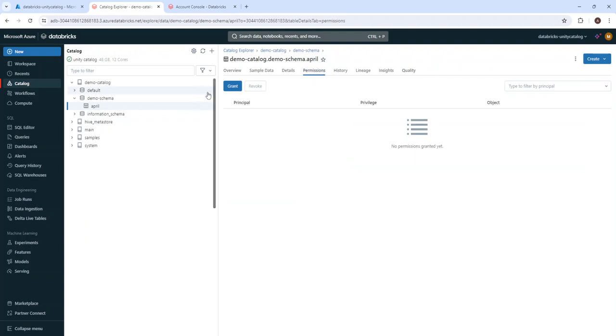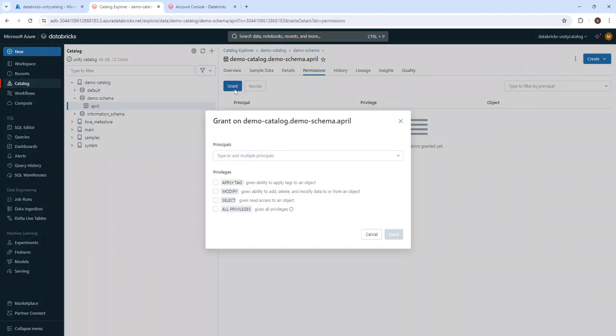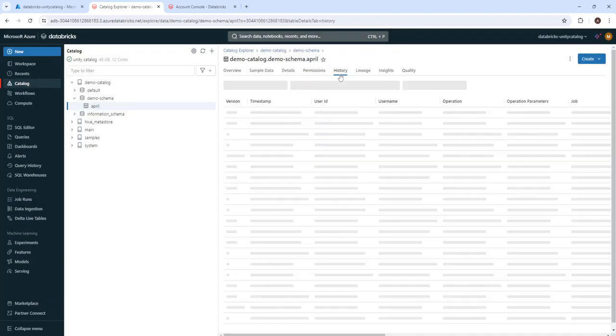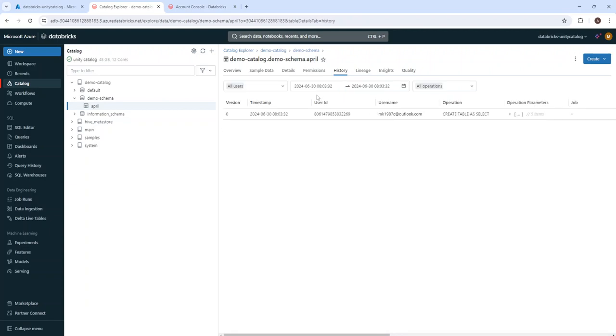Then we have permissions. If you wanted to grant or revoke permission at the table level, you can have it. You can give permissions to basically the service principal or the user, so it's up to you. And then we have history, like the Delta table history. It maintains the entire history of the table, like how many times the data got ingested, what is the version number currently, what all things you have done over there.